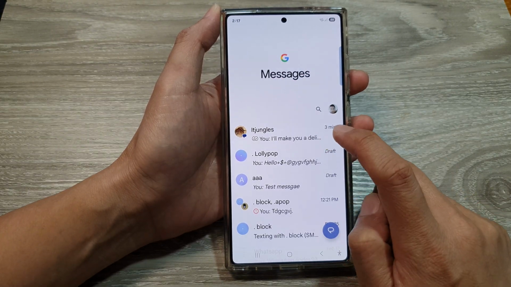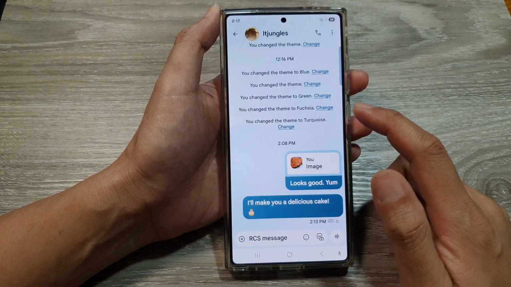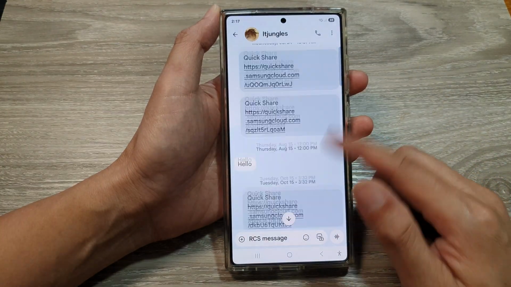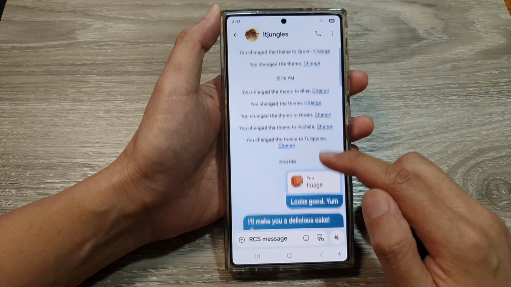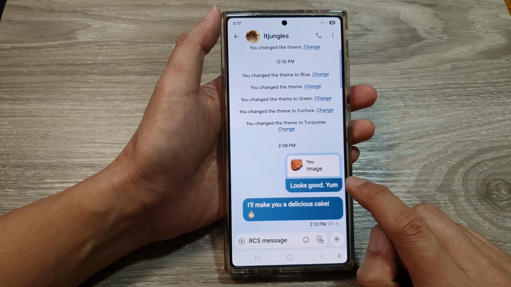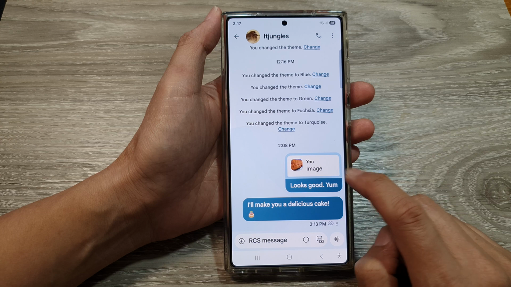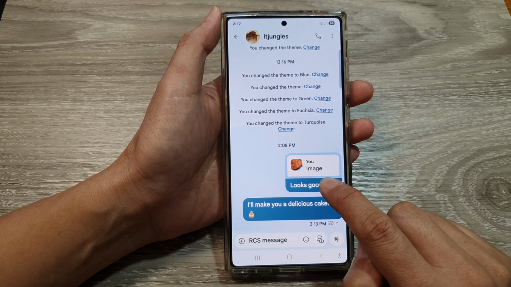After that, open up the text conversation. Within this text conversation, you can delete one or multiple text messages. So here, to delete a text message, first touch and hold on a text message.